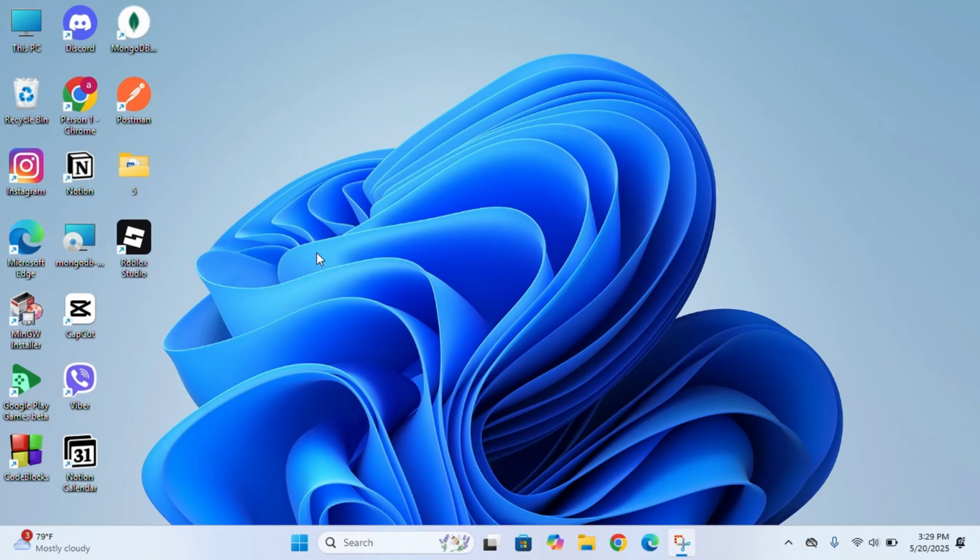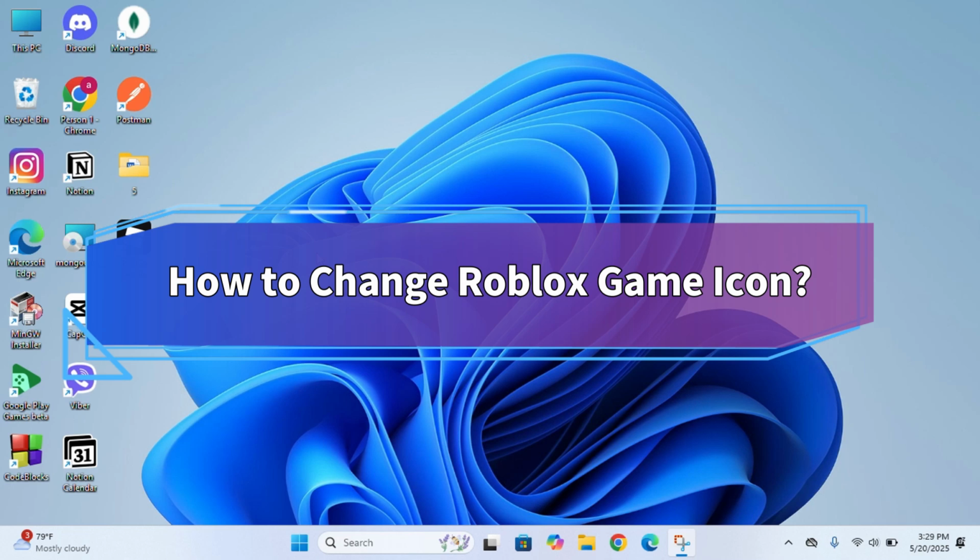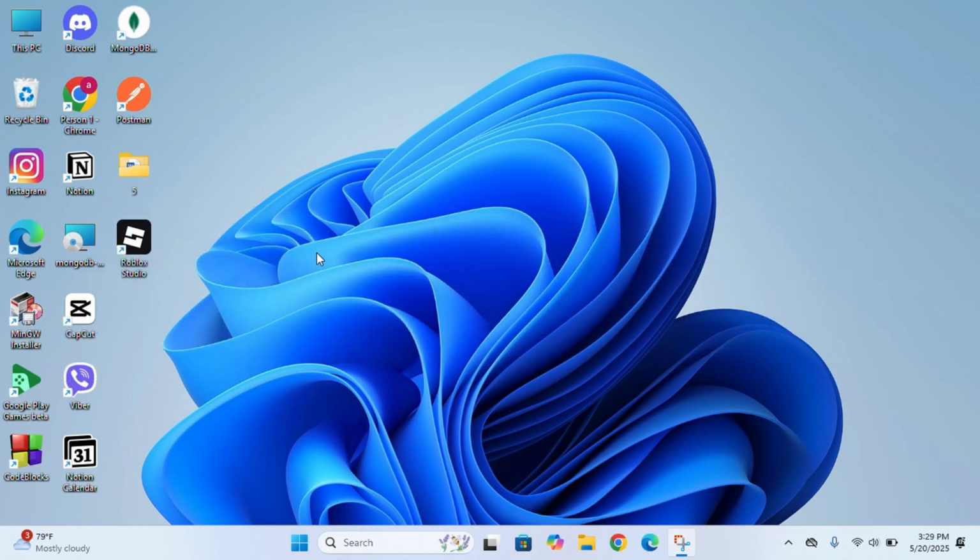In this video, I'll show you some quick and easy steps on how to change Roblox game icon. So without any further ado, let's get started.